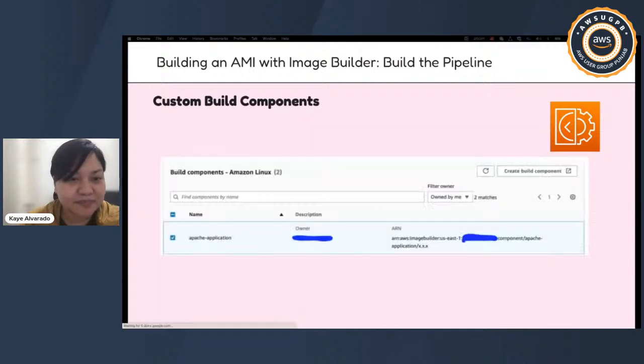So that's it. If I create that build component, I can add it to the pipeline. It's under the filter owned by me because it's custom.